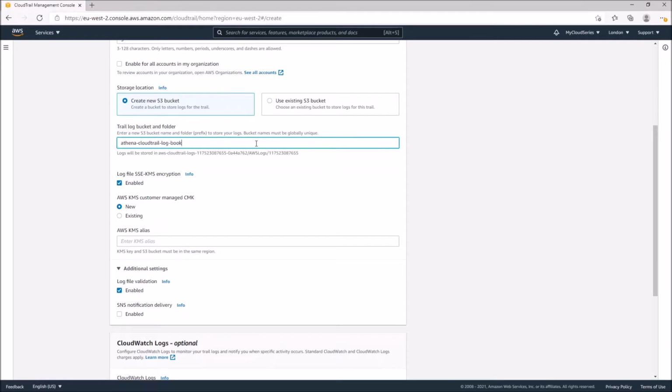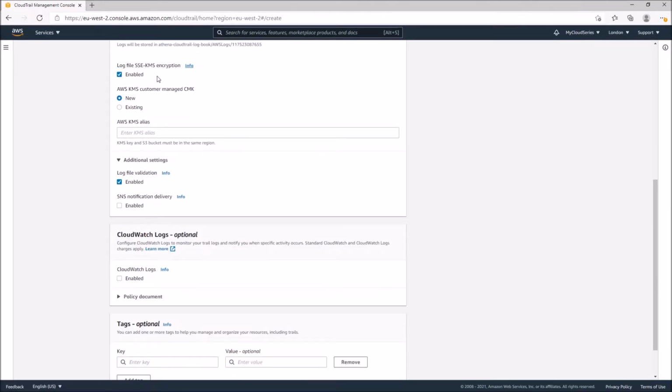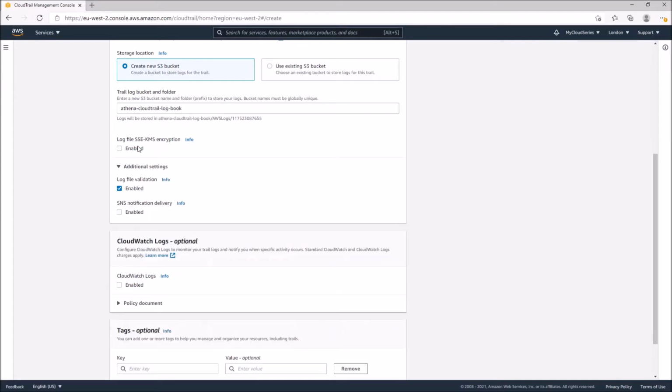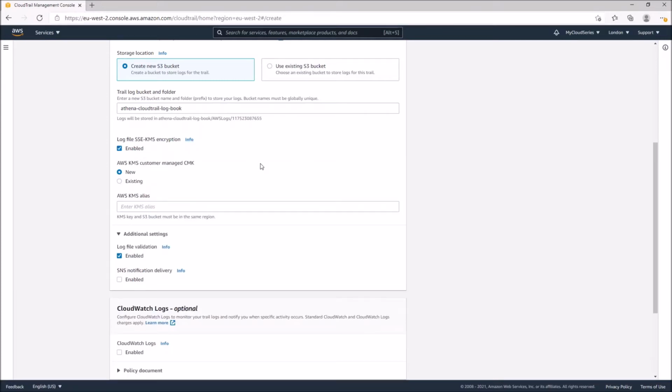And S3 has a rule that whatever bucket name you are creating, it must not already exist. If not, it's not going to allow you to create it. So we've thought of a unique name to use here, which is Athena CloudTrail logbook. Let's hope that this is not already in use. So the next thing is encryption of the data. We enable the encryption. You can actually disable it too, doesn't matter. Encryption is good to keep the data secure.